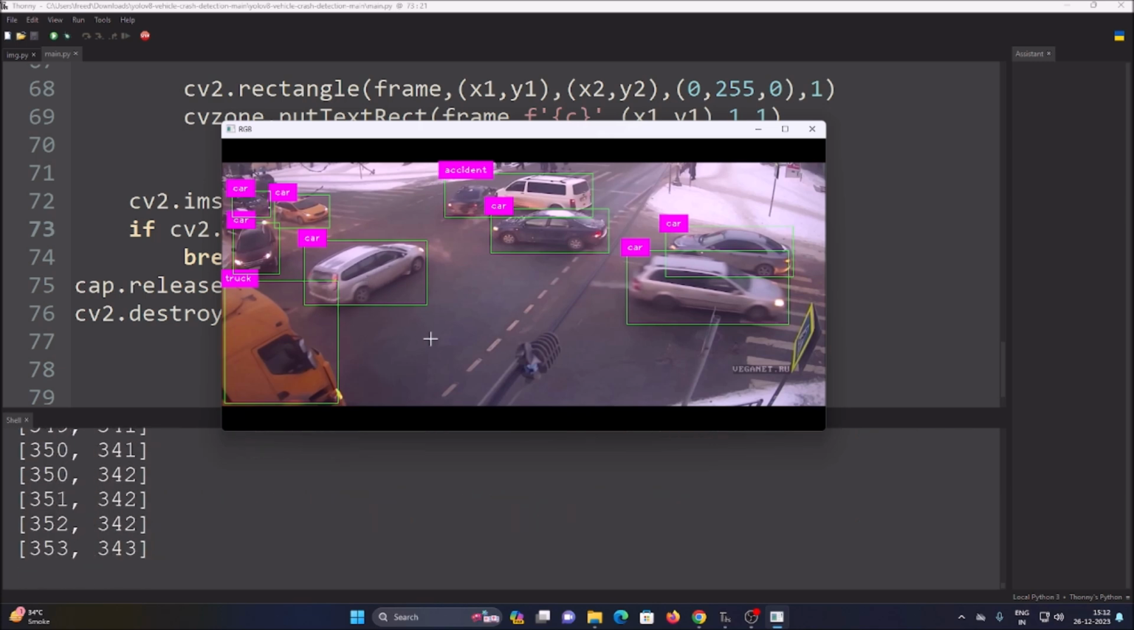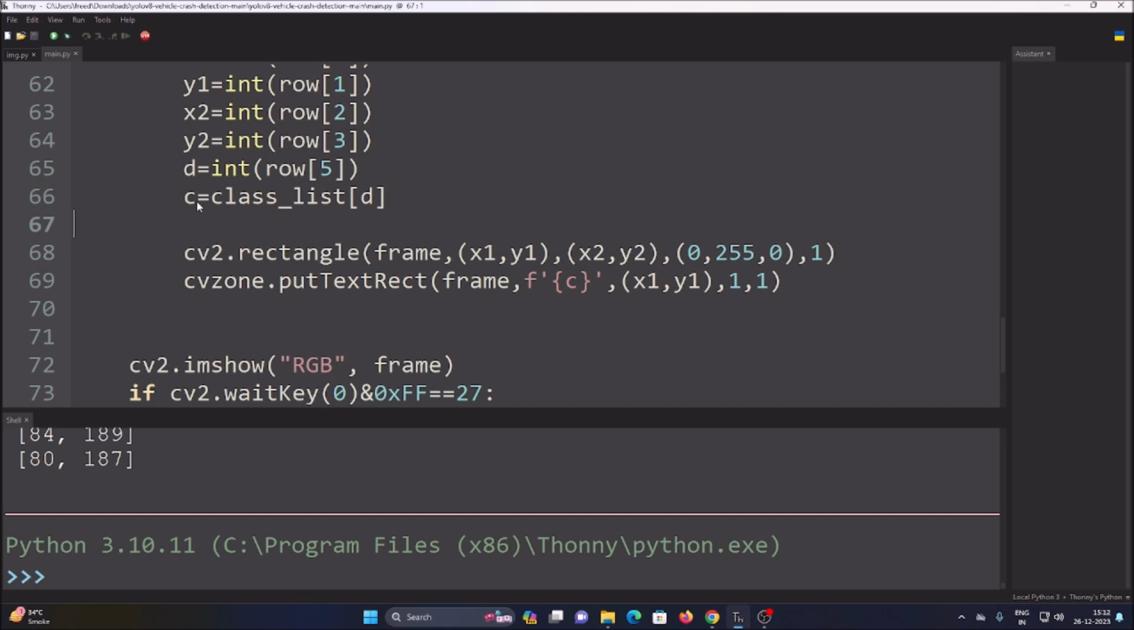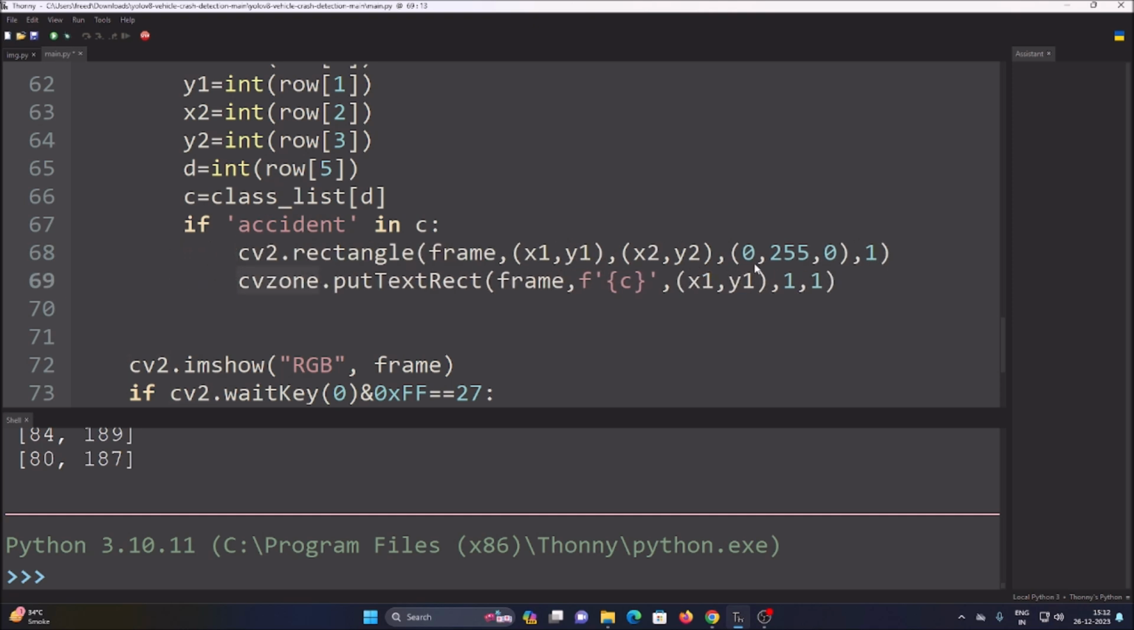Done. Now for highlighting, we are going to create a condition. If there is an accident, we can simply make our rectangle a red color. Here, let's say C is basically the class. So if accident is in C, because C is basically the class list, then we are going to draw the rectangle and put our text, but we are going to change the color.